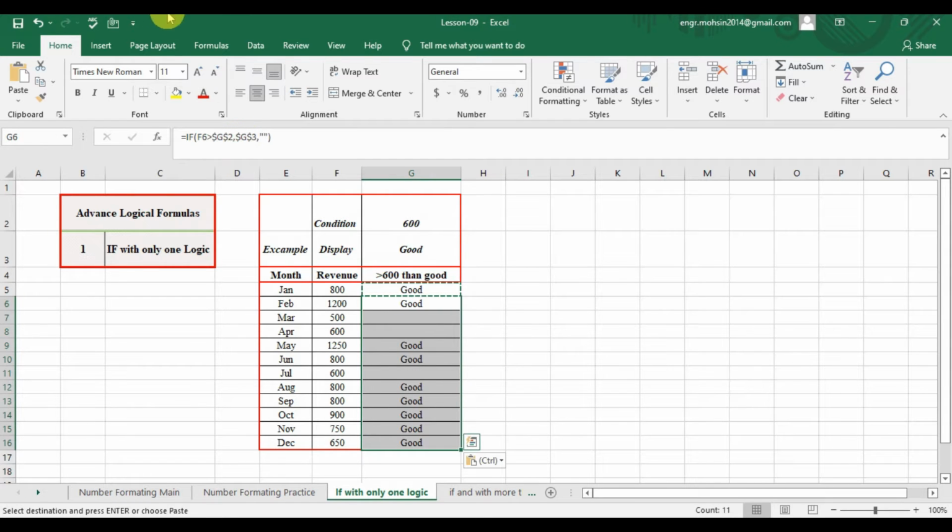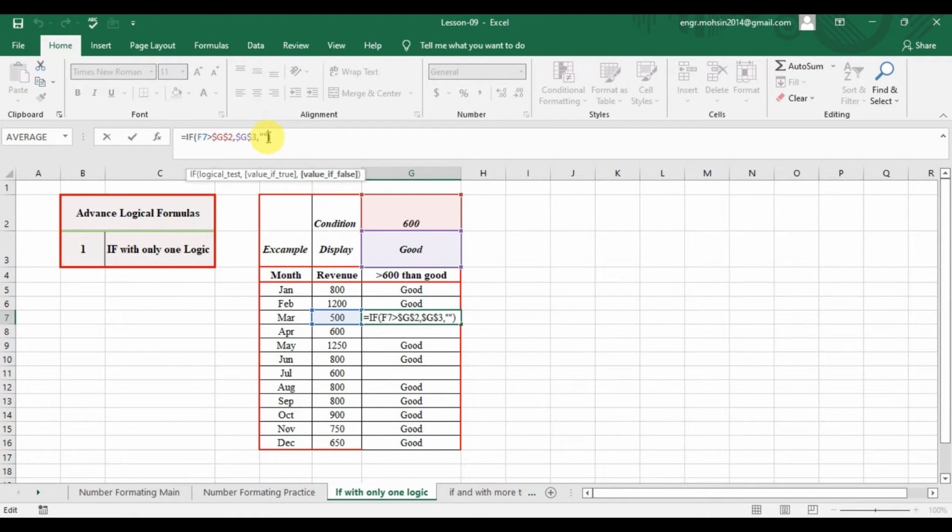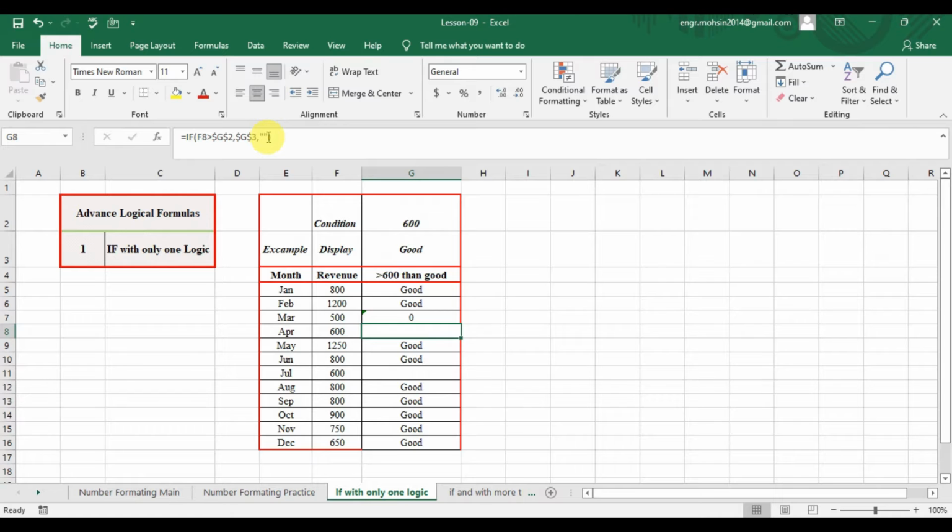Now I will copy the formula to my lower cells, Control V. Here see, for March, as my revenue is 500, it is less than 600, so my formula is giving me blank. Instead of blank, if I want to display 0, I can do so by removing the double inverted commas. So it will give me 0.